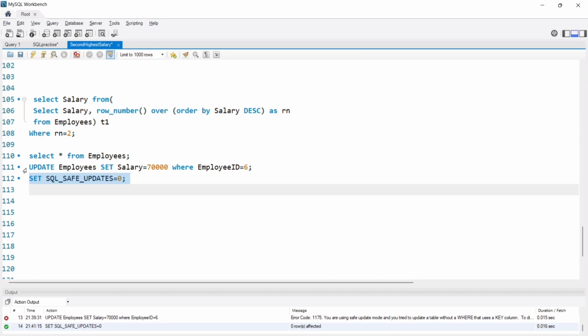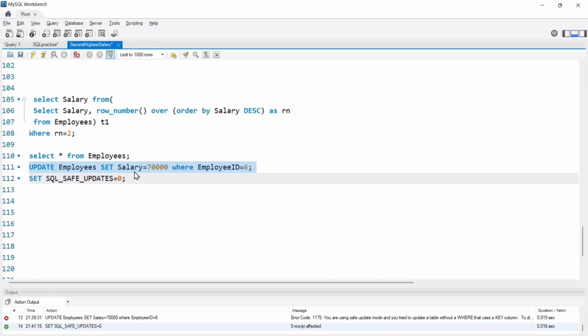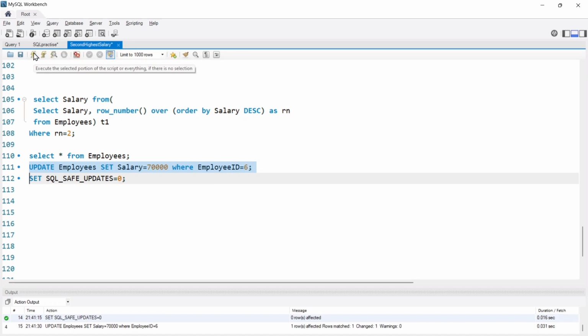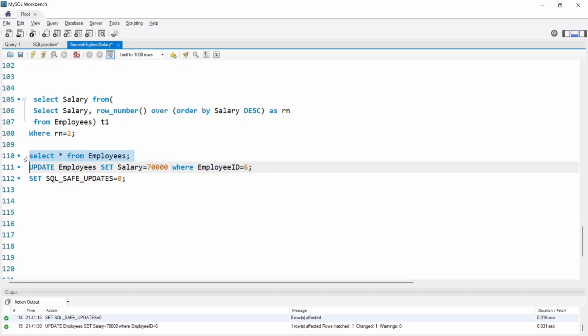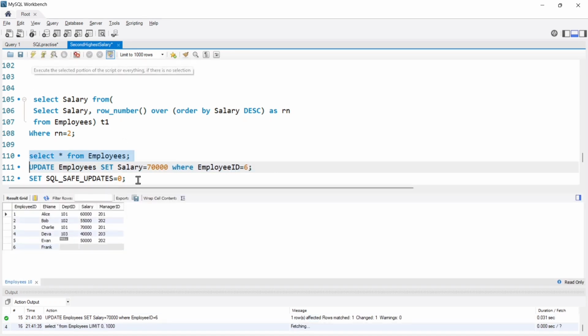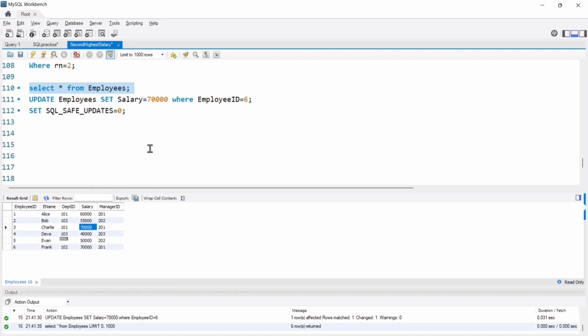Update employees, set salary equal to 70,000 where employee ID is 6. So it's updated. Now let's see our table again. If we see, we have 70,000 two times. Now let's see the difference between the two window functions, that is row number and the dense rank.